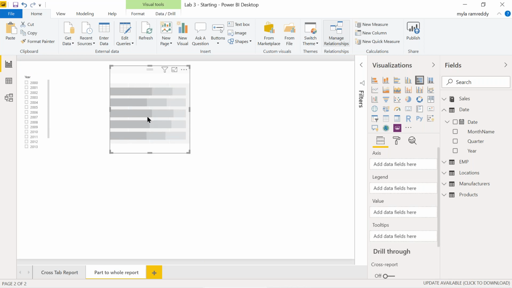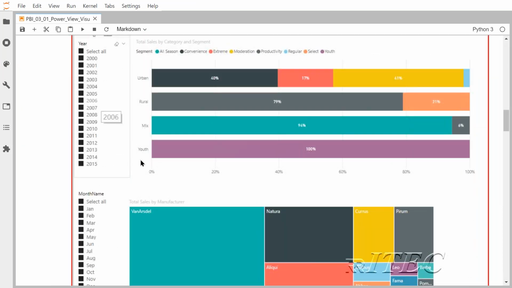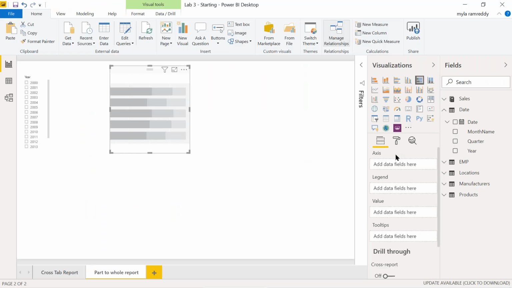Now observe the properties of this one. It's expecting an axis, a legend, a value, and tooltips. Four columns it is expecting here. What do you want to take on the axis? Axis means in this graph, whatever we are seeing here is called the axis. I want to take category on the axis. Go to the products table, expand it, then we have category here. We are trying to take category here.